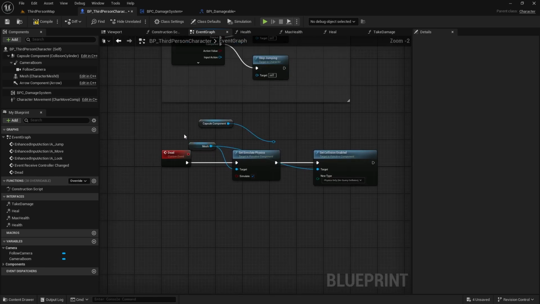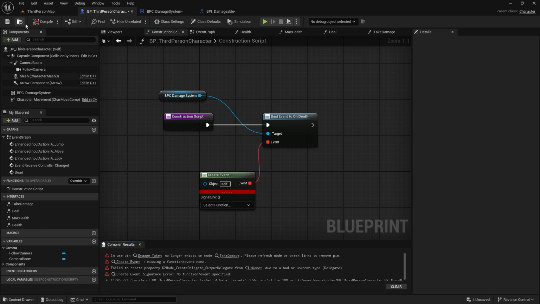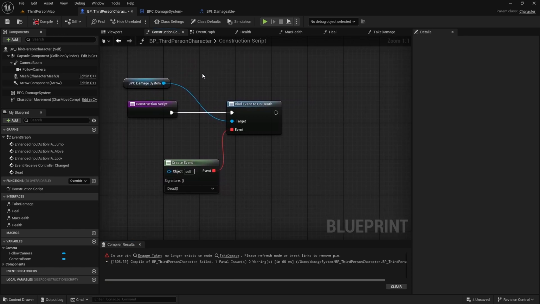So do that for now, and now we need to call this in the construction script. It's supposed to have a function with a drop down, but I've realized for me it keeps making me have to restart. So, or actually you can just press compile. Oh, that's lovely. Okay, then just get dead from here and then press compile, and that'll be that.